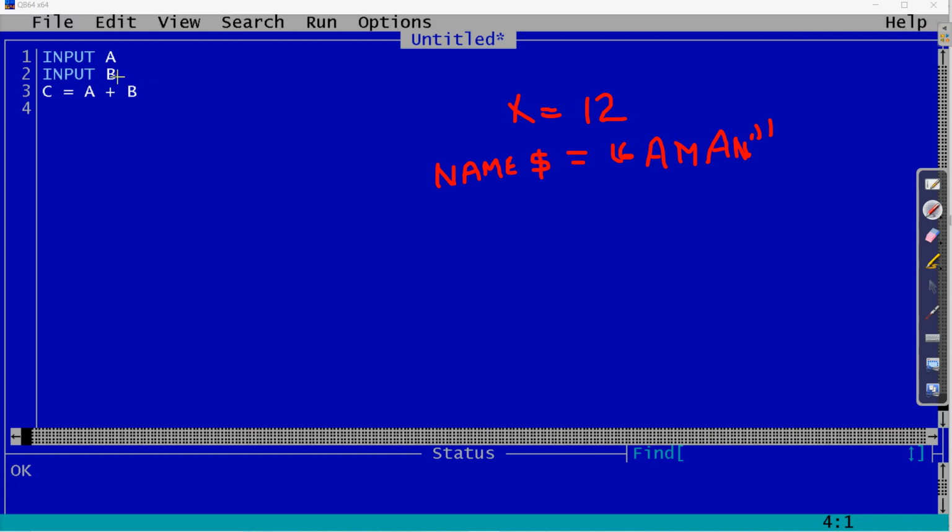Here all of these variables, A, B and C, are going to save some numeric value, meaning some numbers. Clear? That is why we are not using the dollar symbol with these. Clear? Let us erase this.